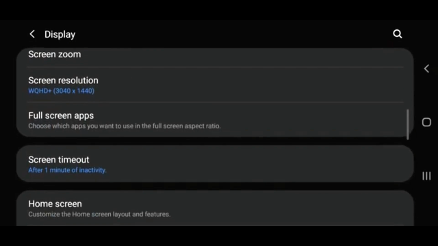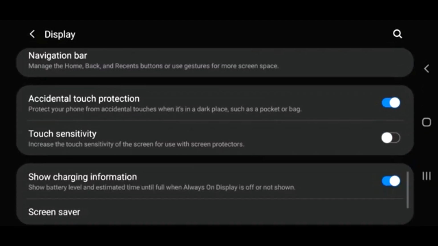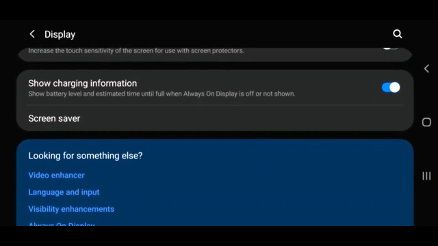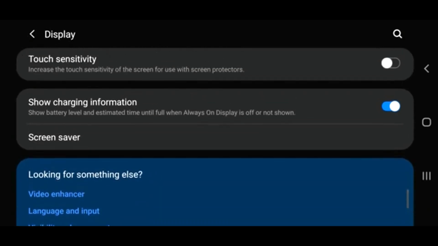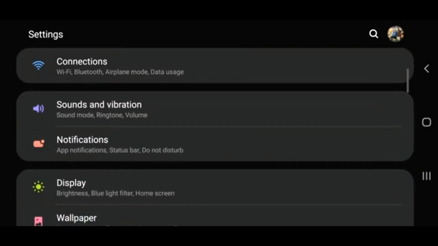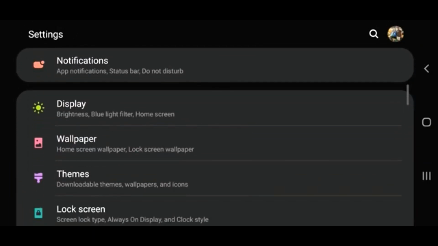I think there are other things that I do like about this update, but the next change is, if you go down to where screensaver used to be, it changed to show charging information. I'm not 100% sure if this was in the last update, but if not, then here it is. If you go out of display and go down to settings, you'll notice that wallpapers and themes is no longer here. They actually separated both of them into wallpapers and themes.